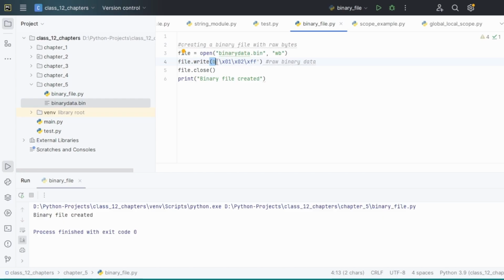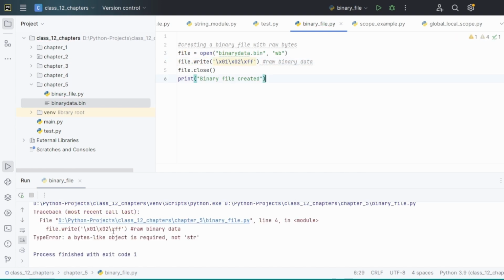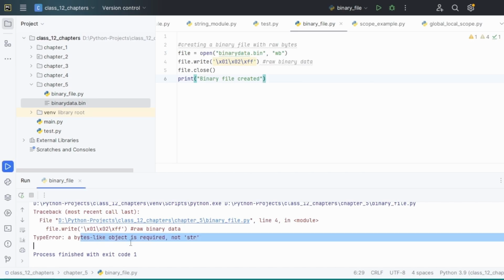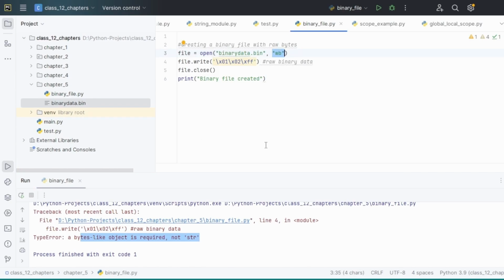So if I do not write this b, let me just show you here. See, here it gives me an error: a byte like object is required, not string, because we are writing in this mode, write binary. So we need a byte like object. That is why this b prefix is required. All right.